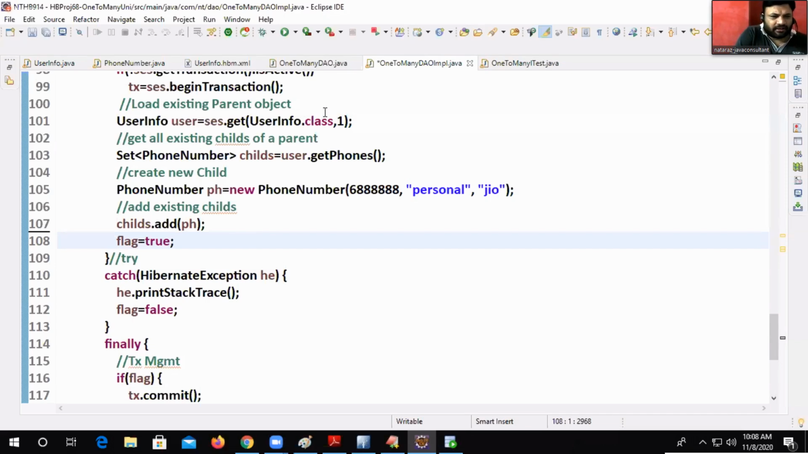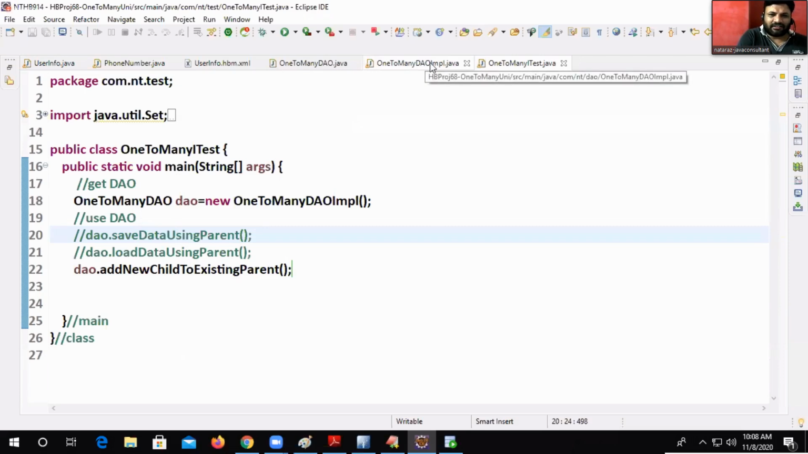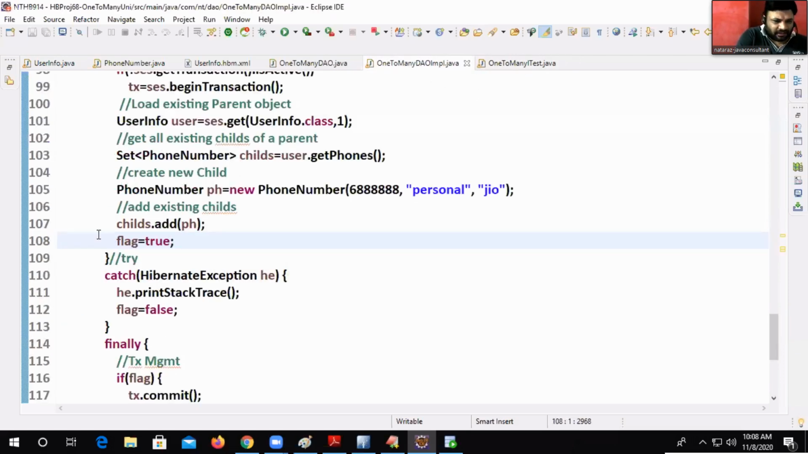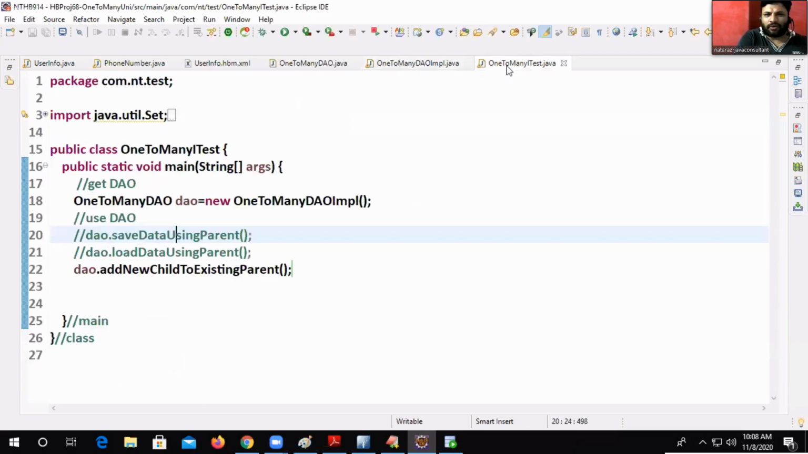I loaded parent. I got all the childs. Phone numbers are added to collection. Okay. First of all, let me check. Here, what is missing, guys? Sorry. Cascade is equal to all. If that is not there, there is no need, right? Okay. See, I'm keeping old code only. One to many test. Yes.